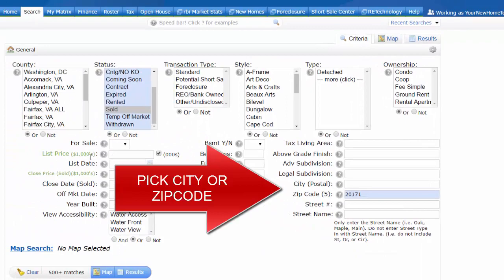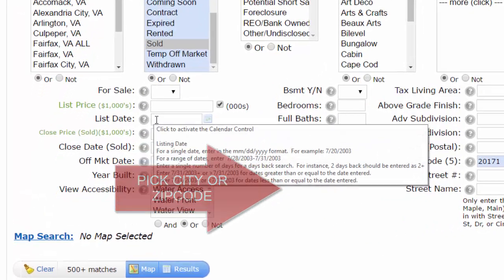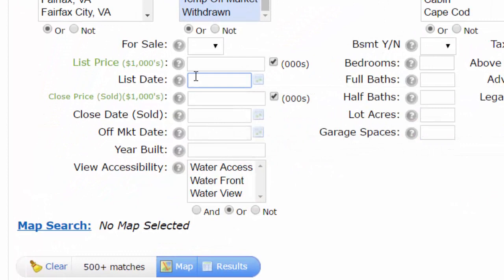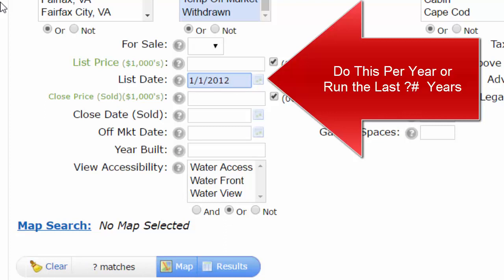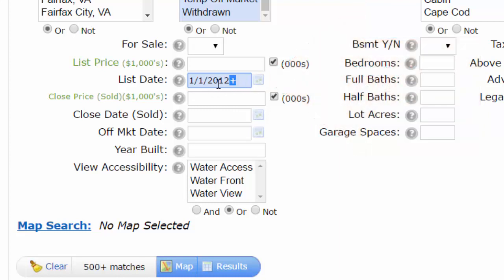And I want to put a list date on here. So basically what we're looking to do is find out what's the highest turnover neighborhoods. So you can put a list date of the last 5 years if you want, or the last 3 years, whatever it is that you're looking for. So you would basically put the date in here and add the plus. So we're going to look at the sold information.